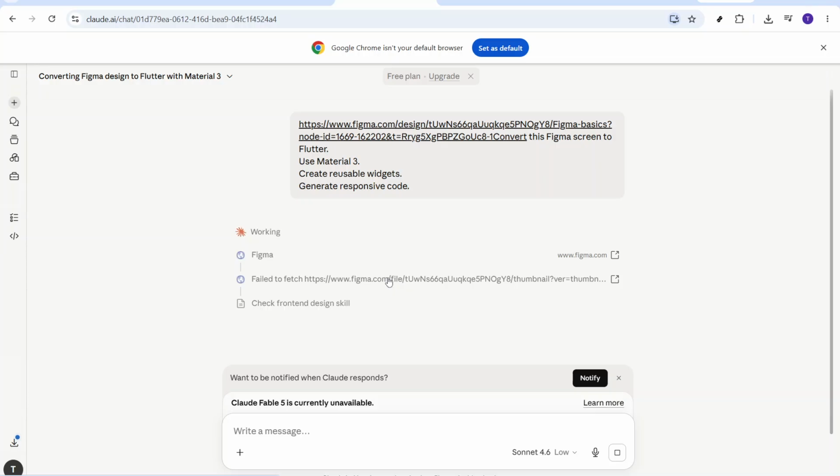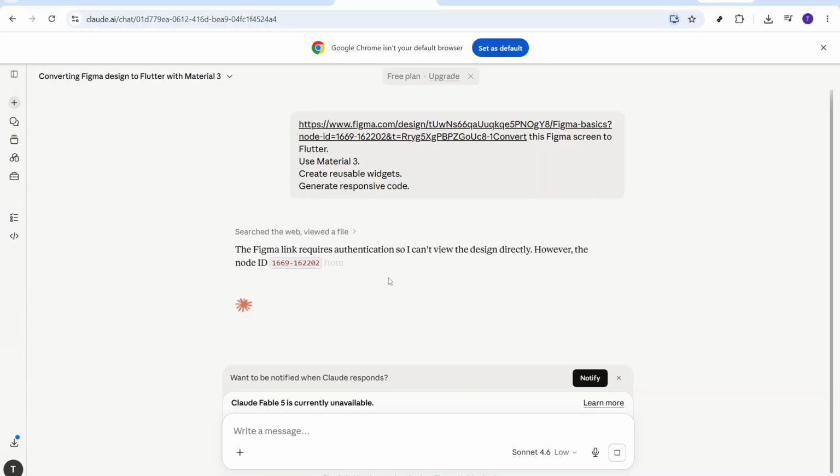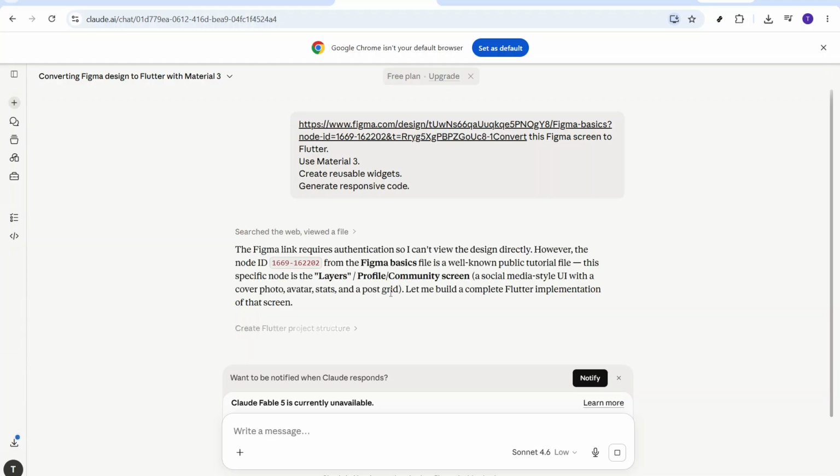Finally, once the AI tool processes your request, it will generate the Flutter code based on your Figma design. You'll want to carefully copy this generated Flutter code. Remember, it's usually a good idea to review and test the generated code to make sure it aligns perfectly with your design intent and functions as expected in a Flutter application.